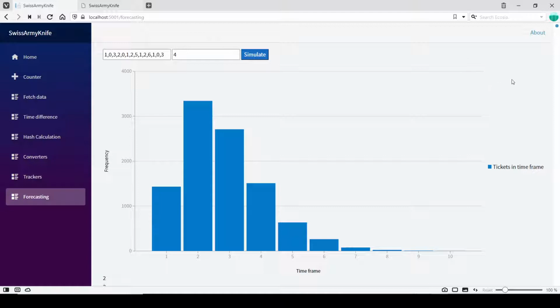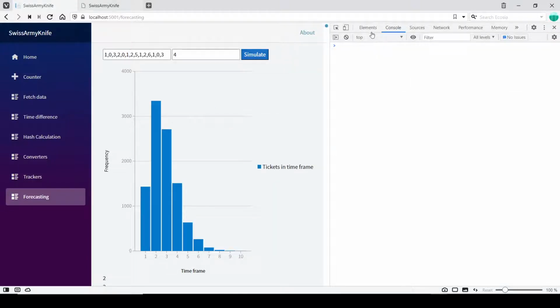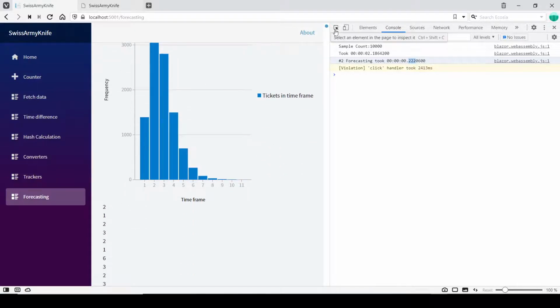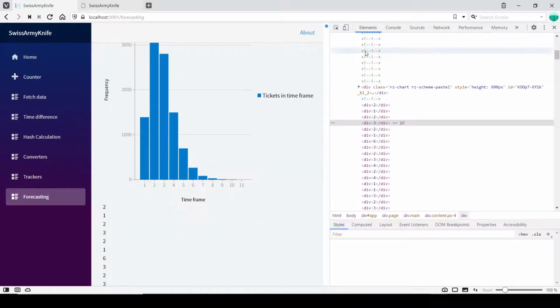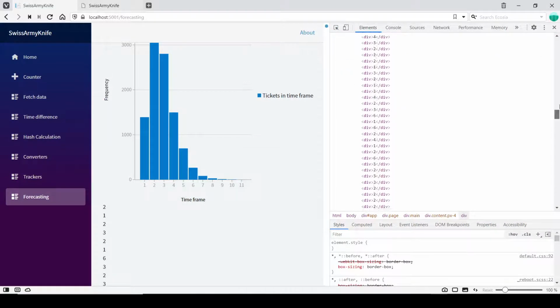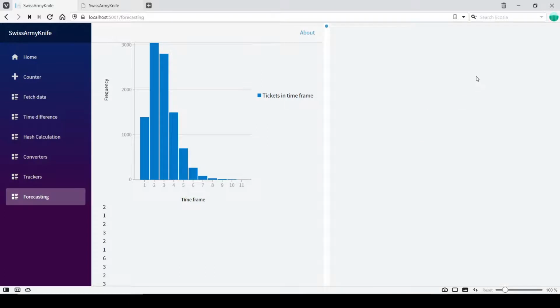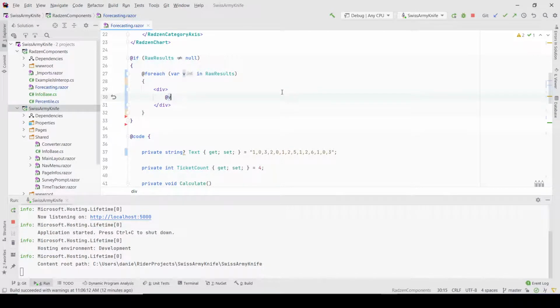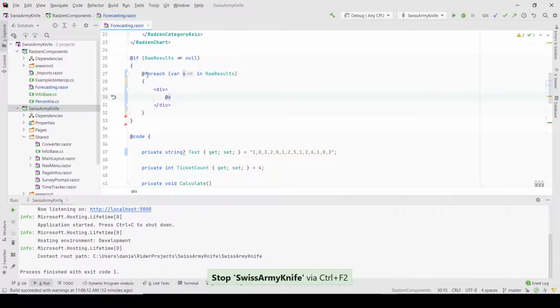So for instance, if I check here on the developer tools, I can see that it takes 2 seconds to do the simulation, but the rendering takes 220 milliseconds for 10,000 item entries. So I see here that it renders all the entries, which is not really necessary because I'm only seeing this small portion. So I'm going to head to Rider, and as you can see I have a foreach.